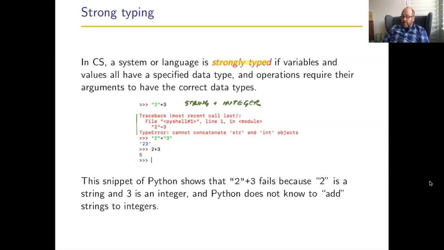If, on the other hand, I add together 2 integers, 2 plus 3, then I get 5. If I add together 2 strings, the string 2 and the string 3, then it just concatenates the 2 strings, so I get 23. So the point here is that Python understands what it means when you try to add together 2 strings. It understands what it means when you try to add together 2 numbers, but if you try to add a number to a string, it says, I can't do that, and it gives up.